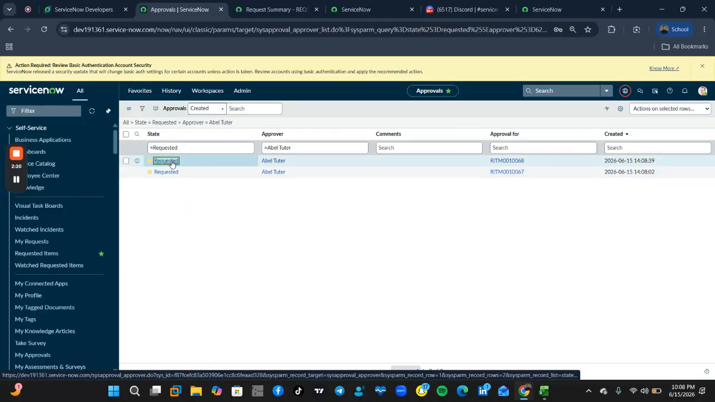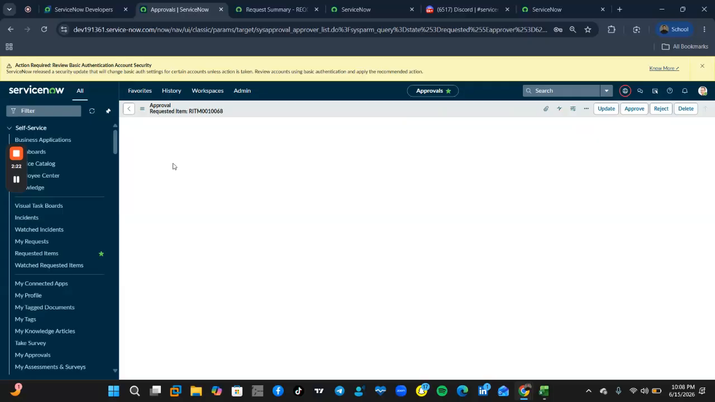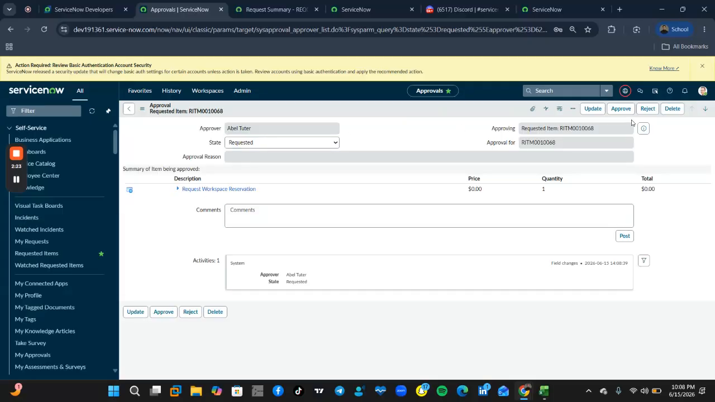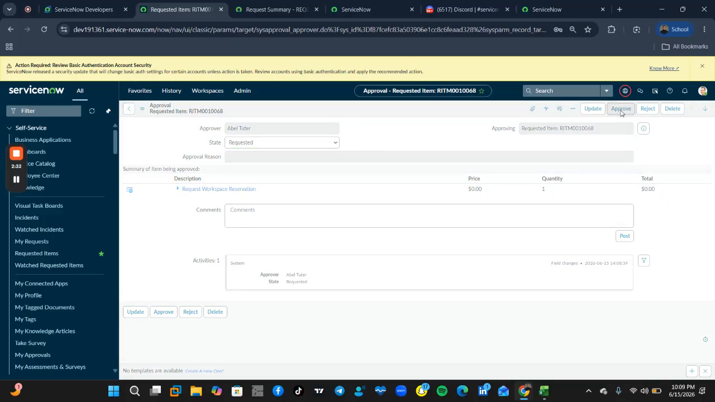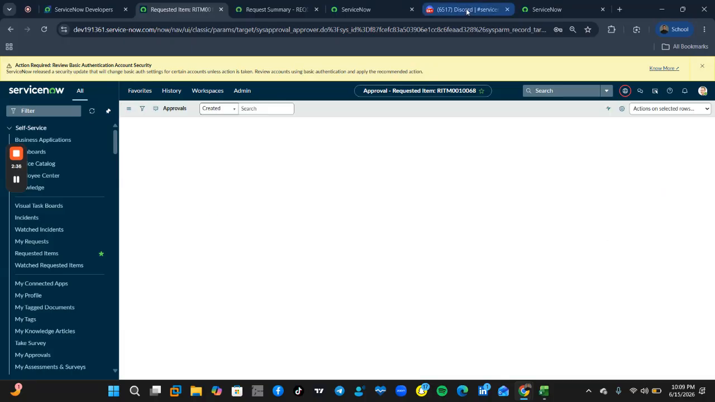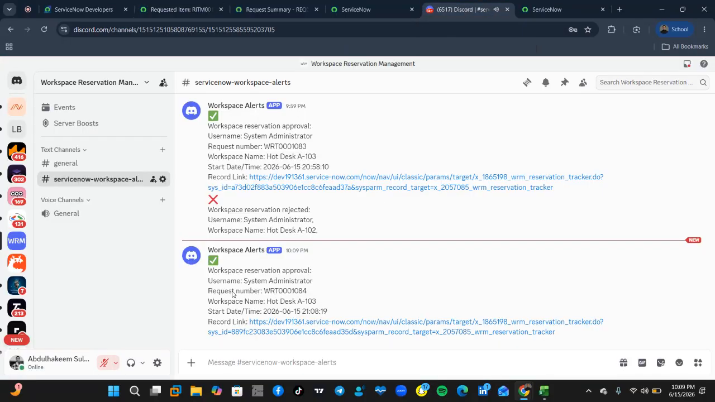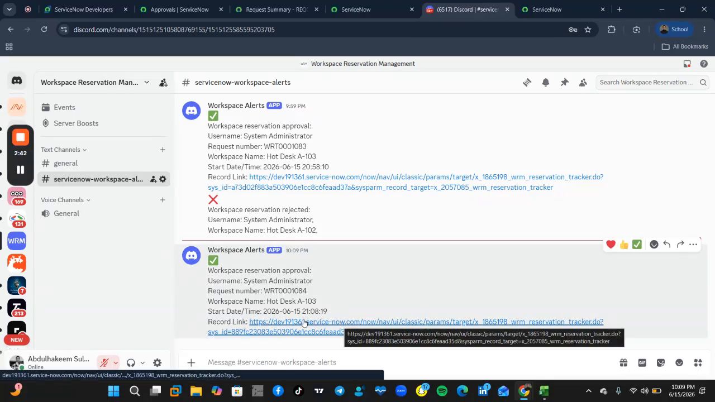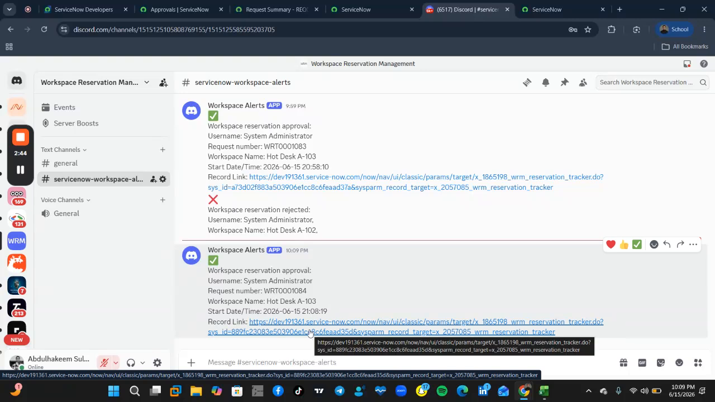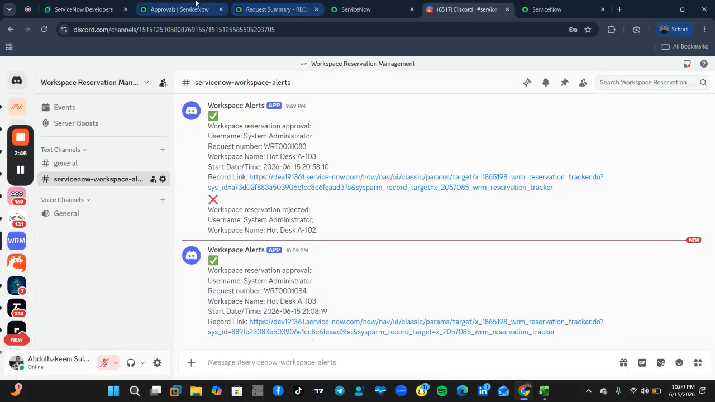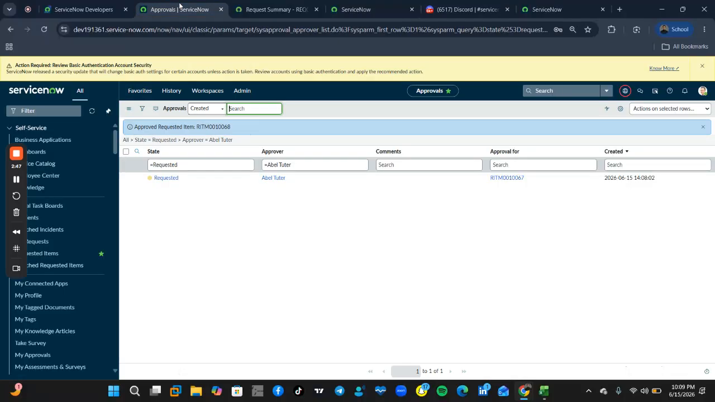Click on one. Like I told you, everything now is automated. So if we approve this record, we're going to receive a notification in our Discord because we integrated the Discord. So approve. As you can see, we just received the notification. In the notification, we have an embedded link. This link takes you directly to that form. We're just going to go back so I can show you all the rejects.